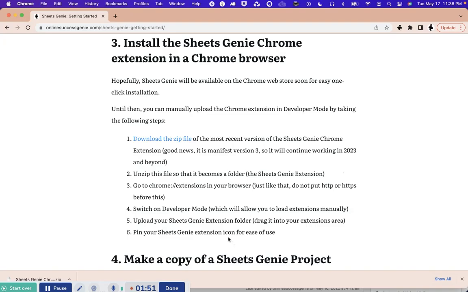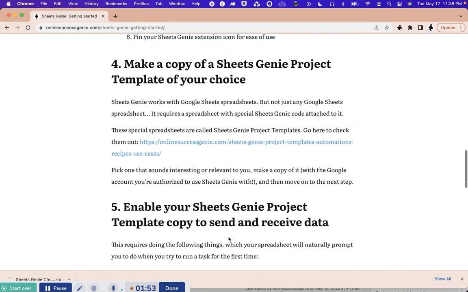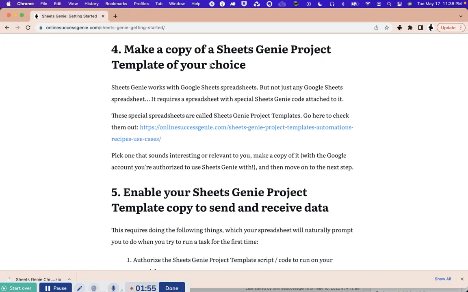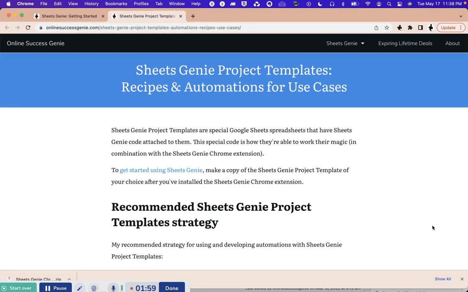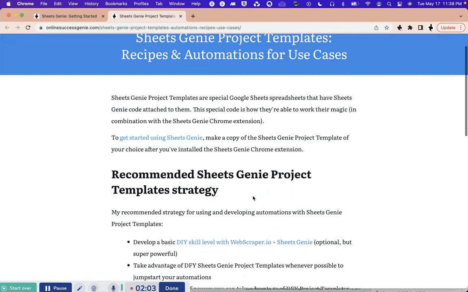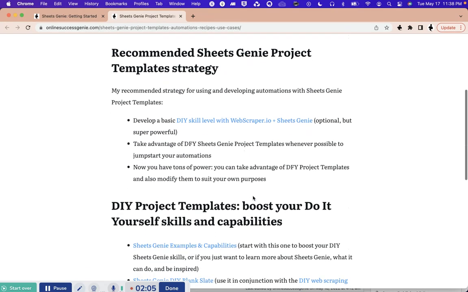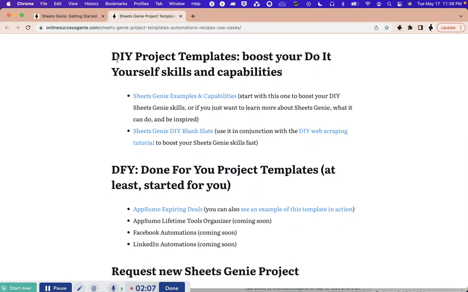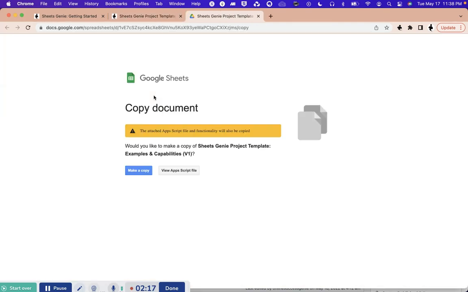The next step that you want to do is you want to make a copy of a Sheets Genie project template of your choice. So go ahead and click the link to do that. And there's basically two different kinds of project templates. There's either the do-it-yourself version or the done-for-you version. You can read more about them later, but I'm going to click on this one that has examples of Sheets Genie.